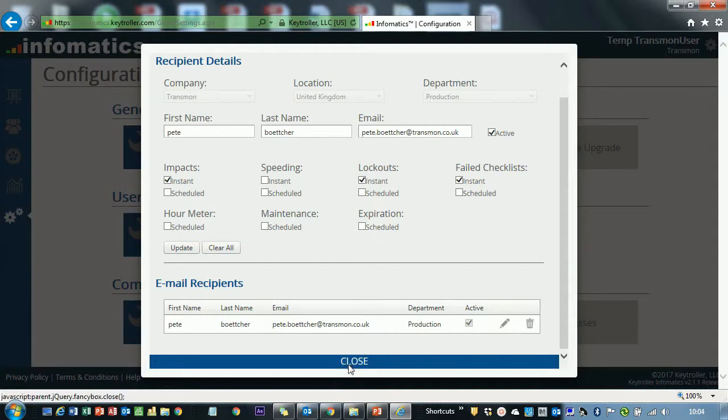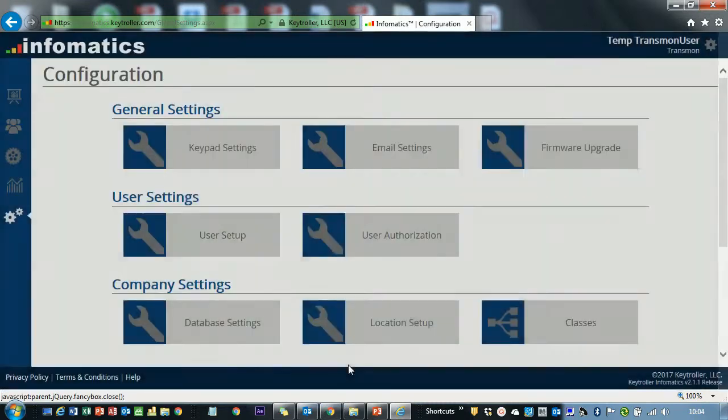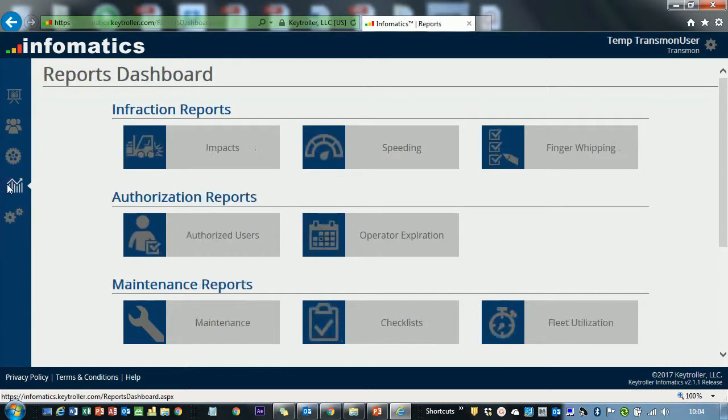So I'm going to close that down, and we're going to look at the reports. So we've got infraction reports, so we can do impacts, speeding, and finger whipping on the infraction side. And finger whipping is where we filled in on our daily checks how long it will take to do that daily check. Now that number is important because how long you determine the daily check to take is what will determine what comes into this finger whipping report.